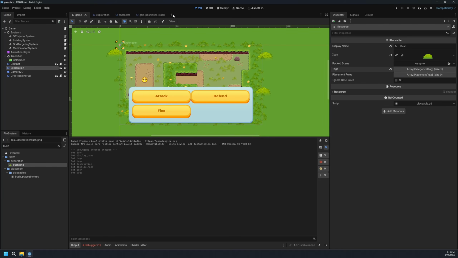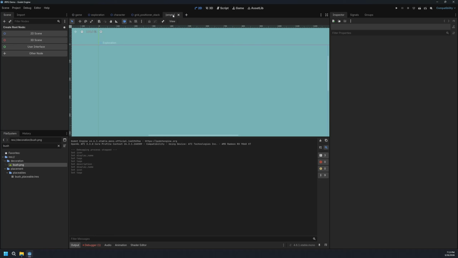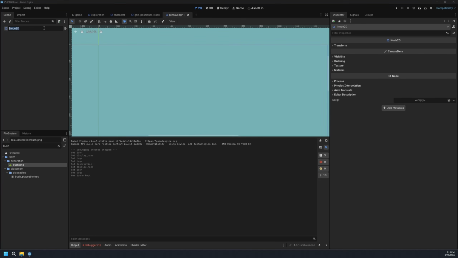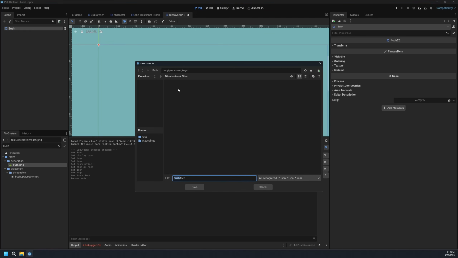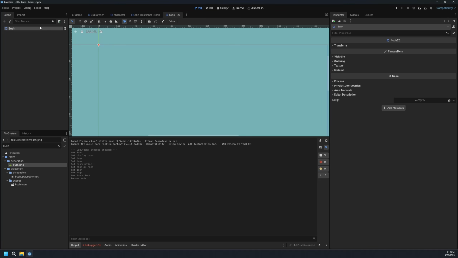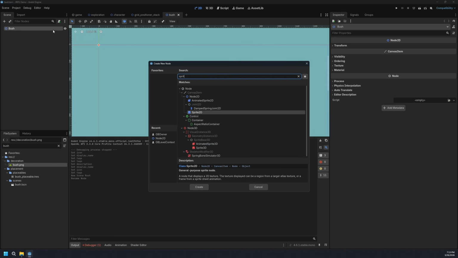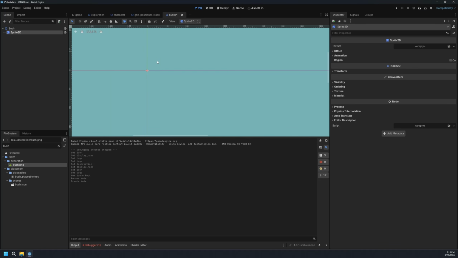So in order to create a scene for placement, let's just open up a new scene, a 2D scene. I'll make the root bush. Let's save that. I'll also put it in the placement folder, but let's call it scenes, sure. Bush.tscn. And then we're going to need a sprite 2D for this. So let's say sprite 2D. Let's zoom in and assign the texture here.